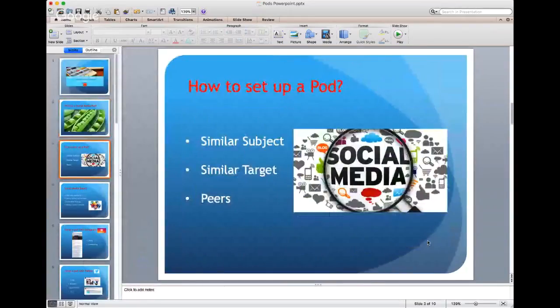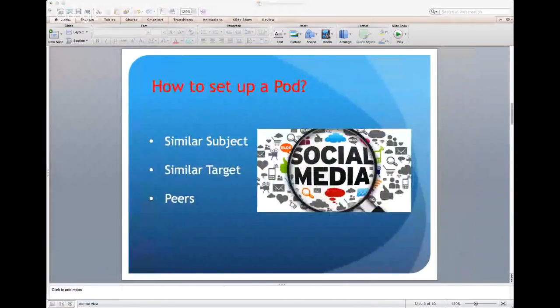Okay, there we go. How to set up a pod. So I already touched on this idea. What you want to do is, first of all, decide what format you're going to go with. Like I use Instagram and I use Twitter, okay? And I actually use all of them, but those are the two that I'm focusing on for these pods. Facebook is not one I'm focusing on because, frankly, it's not what the focus of what I'm doing is right now.